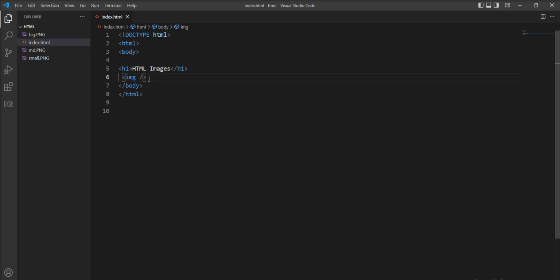The image tag has two required attributes. One is src and the second one is alt, meaning alternate text of the image. You must specify src and alternate text. You need to specify the path inside the src attribute, and you need to specify text in the alternate attribute. When src loads perfectly, the alternate attribute does not show anything. But if src is not working, the alternate text is displayed in the web page.